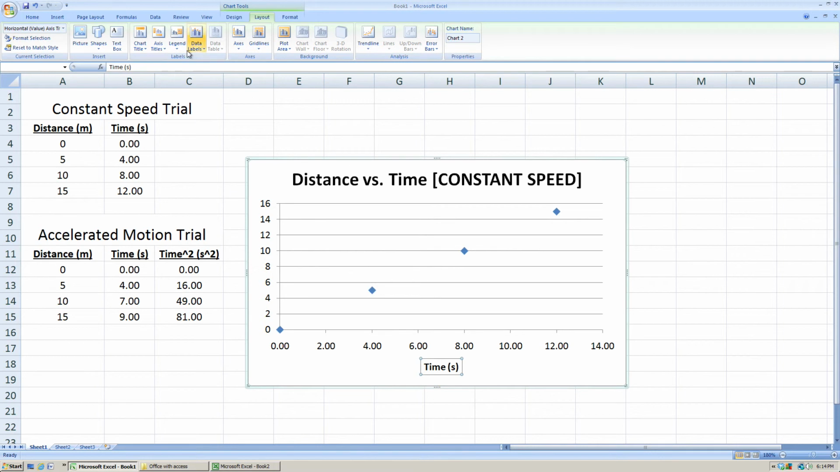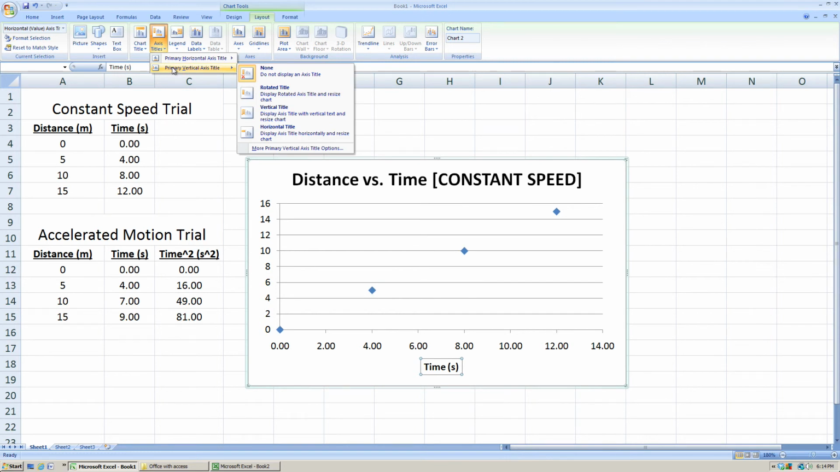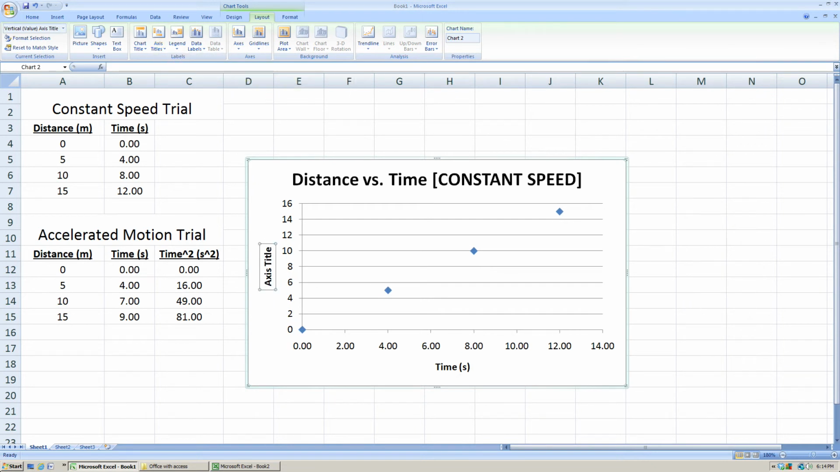And now I need to do the same thing for my y-axis. So I go back up and I click axis titles, and I select my vertical axis title. And what I'm going to choose here is to have a rotated title, and you can see it's already displayed here. Without doing anything, all I need to do is start typing. I will enter in the title for my axis.